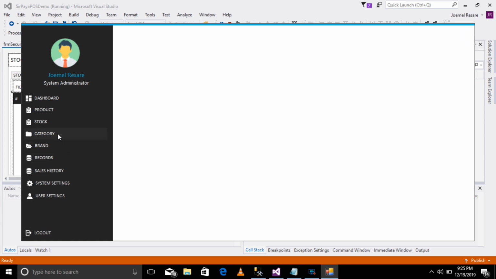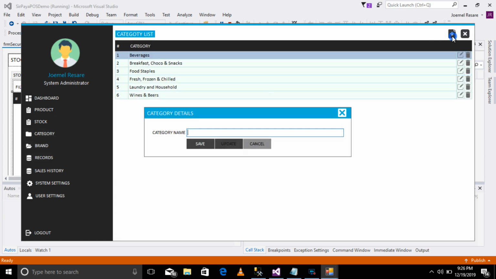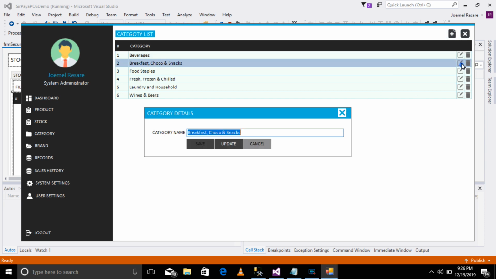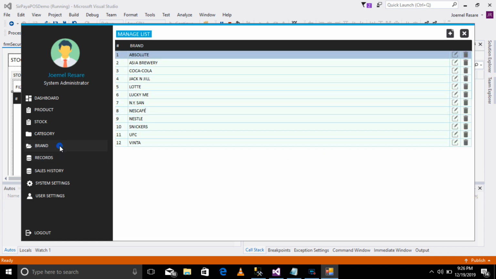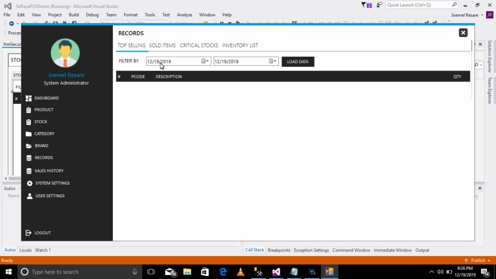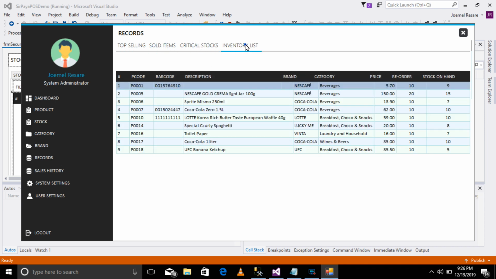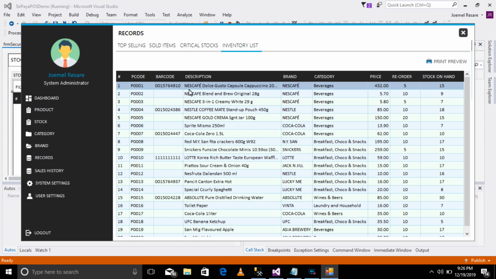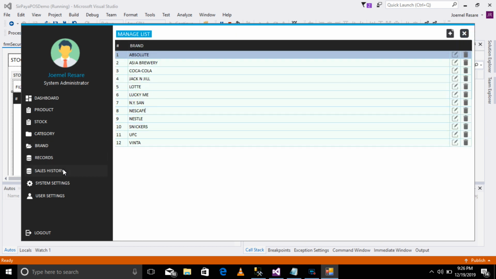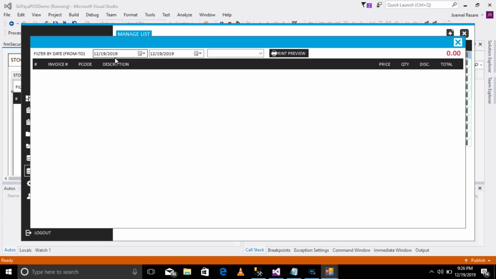And then, sunod natin is the category. So, okay na yung category. Pwede tayong maka-add. Pwede tayong maka-update at saka maka-delete ng category. Same with brand. Then, records. So, sa record is magdagdag tayo ng records dito. Ayan. So, dagdag natin yung sa cancel kasi pwede tayong maka-cancel dito sa sales natin. So, pwede tayong maka-cancel ng sales.